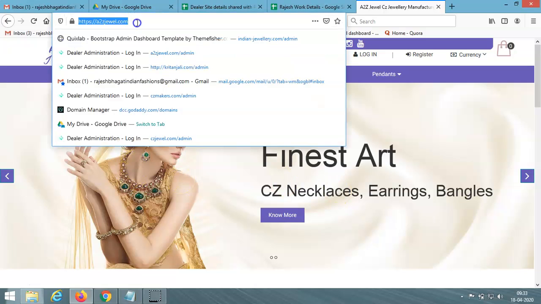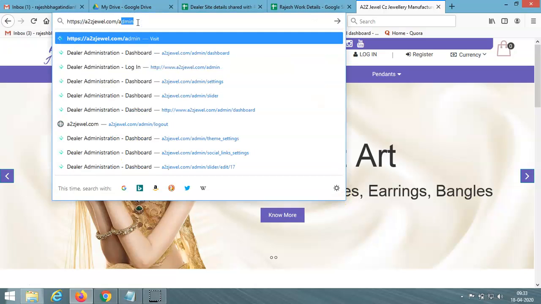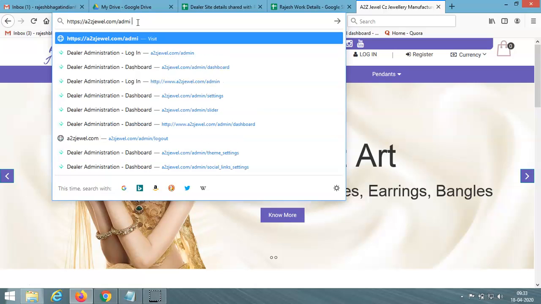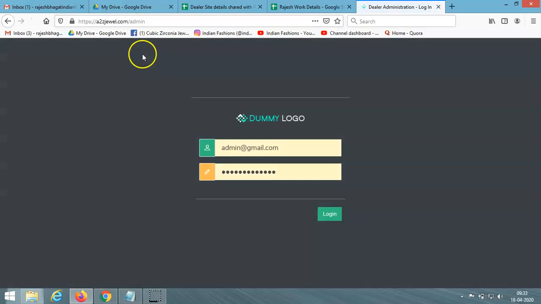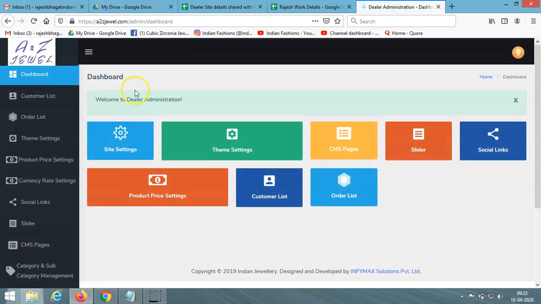So let's add /admin to our domain to get into the CMS panel. Log in with your user ID and password. Okay, so in the dashboard, in the left-hand side menu, you will get this slider option.